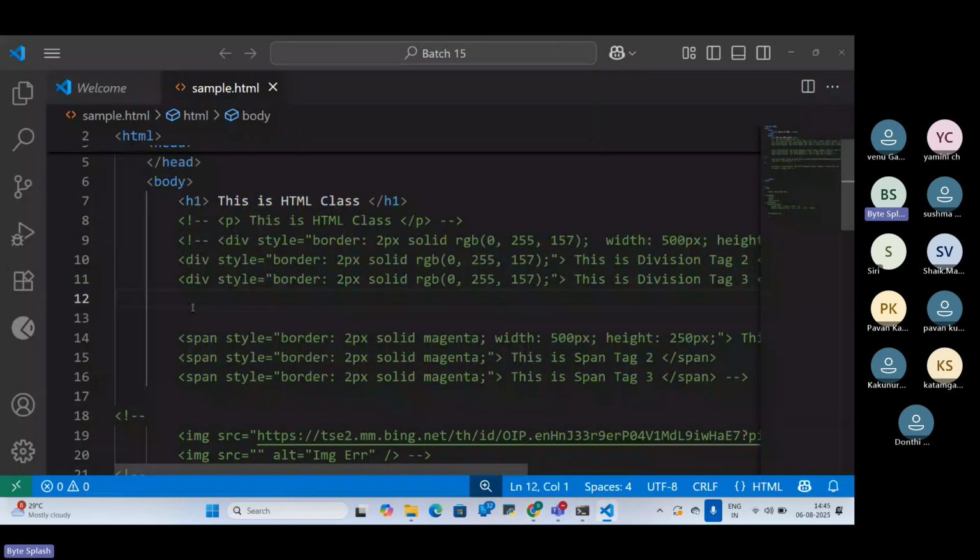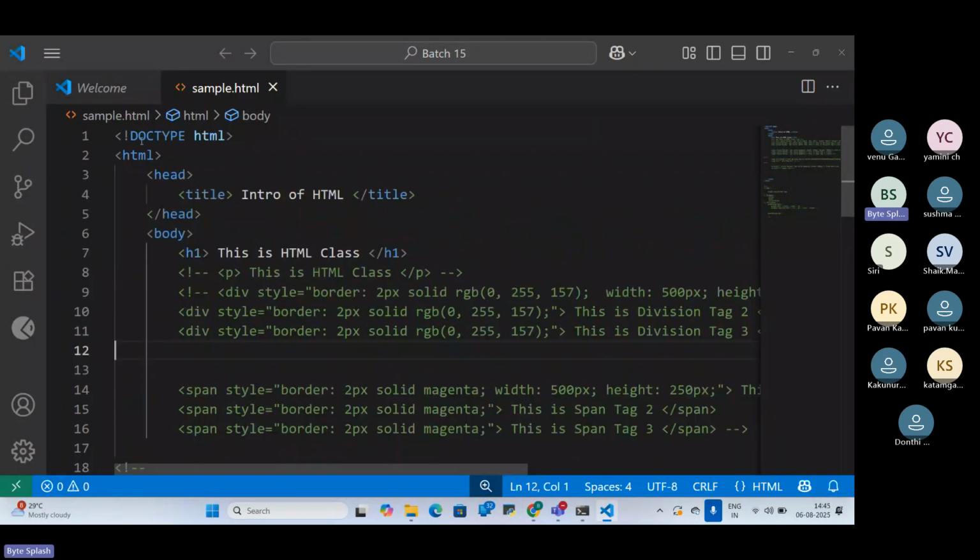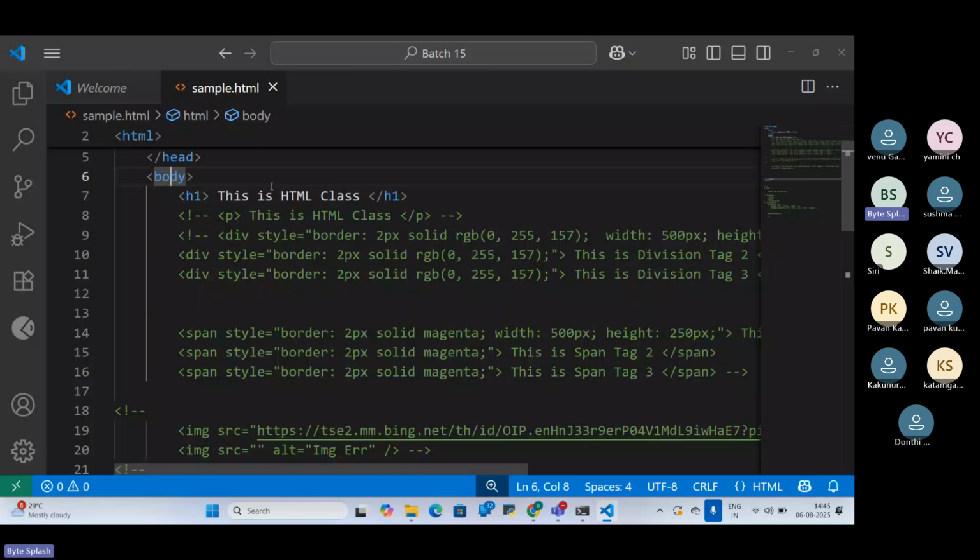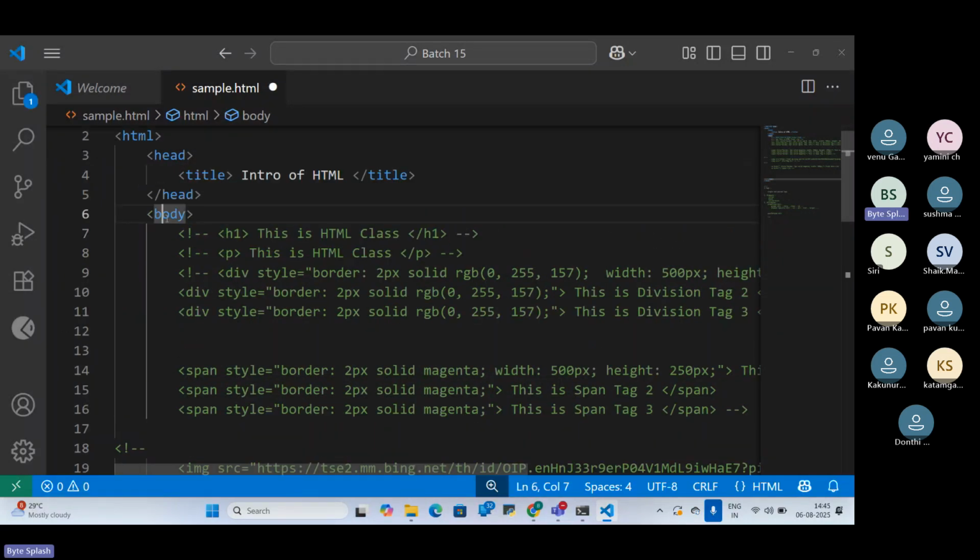So here, done right till this point. So what is this doctype? HTML, head, title, body. Clear till this point. So now, what is this body? Why do we need to mention it inside this angle brace?